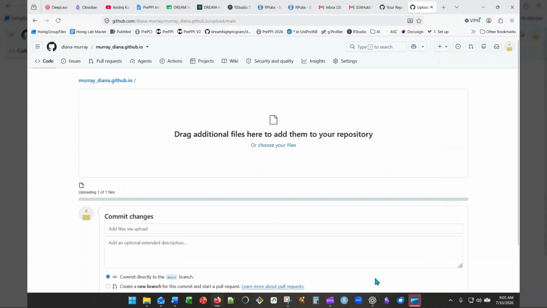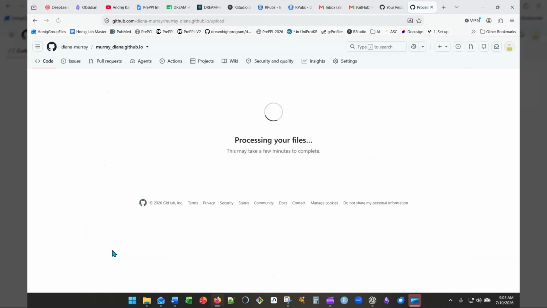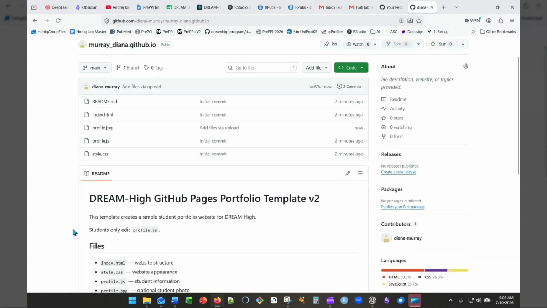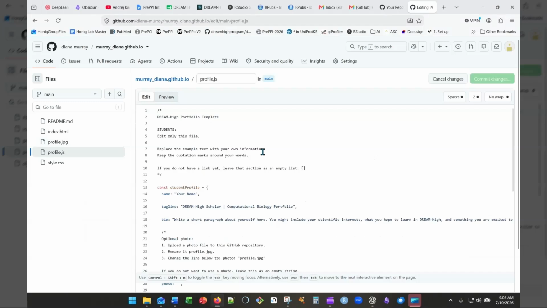So I'm going to open that, and it's never a save. So here's the file. It's commit changes. So I commit the change, and now in my repository, I have an extra file, profile.jpg. Now, as it says in the README file, students edit only profile.js. So click on profile.js, and before you do anything, go all the way to the right and click on this pen to edit the profile.js file.